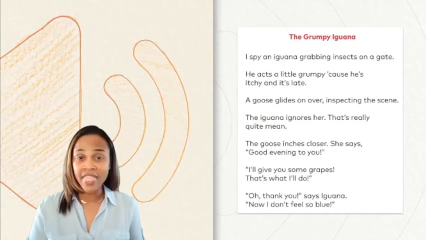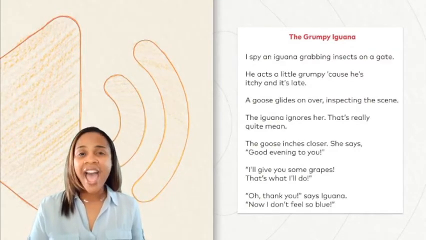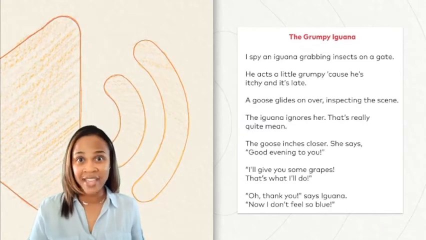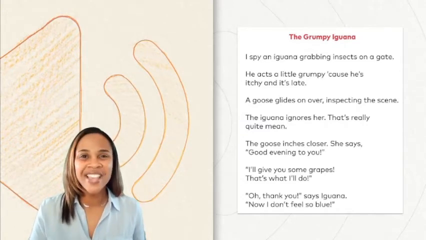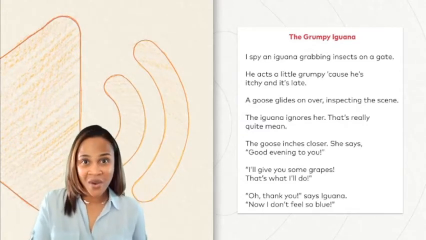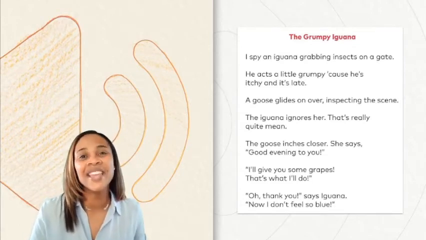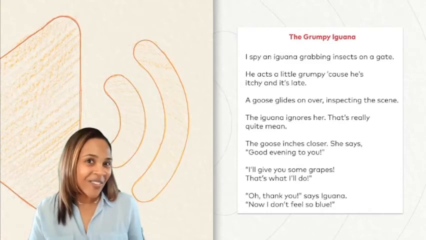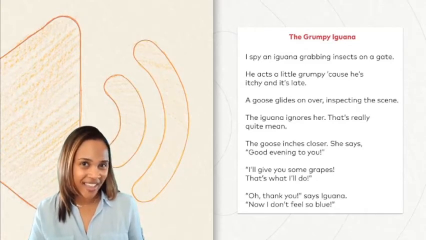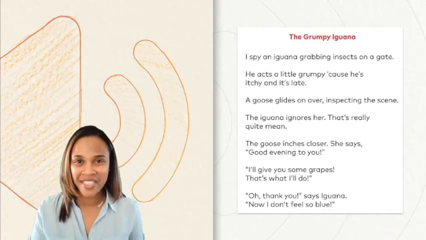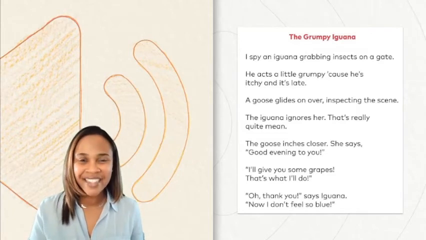Our poem, The Grumpy Iguana, has a wonderful rhythm and beat to it. I want you to see if you can feel the rhythm and the beat in your body as I read through the poem. I want you to follow along with me. Ready to feel the rhythm and the beats in your body? Here we go.